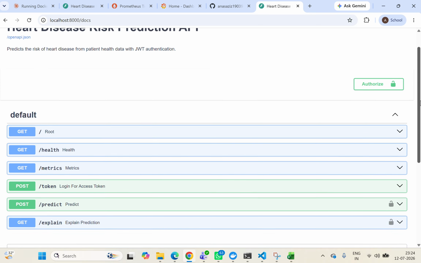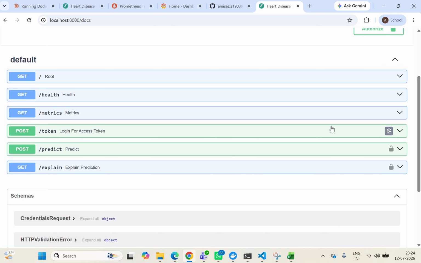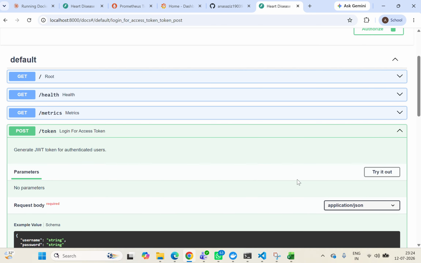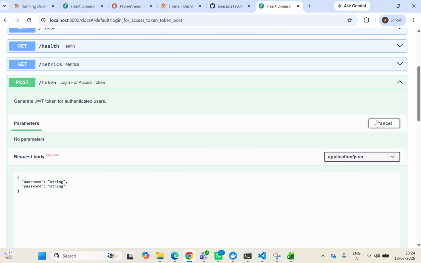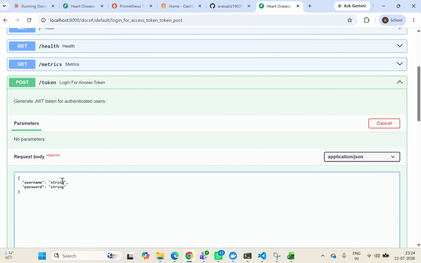First, we have to go to the POST method for the login, and we can click on Try it out. We created two users for it, one for doctor and one for researcher. Let me log in with the doctor's credentials.